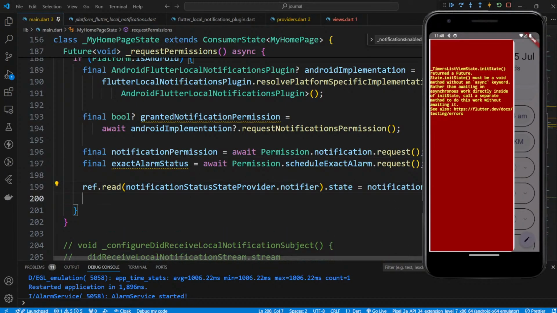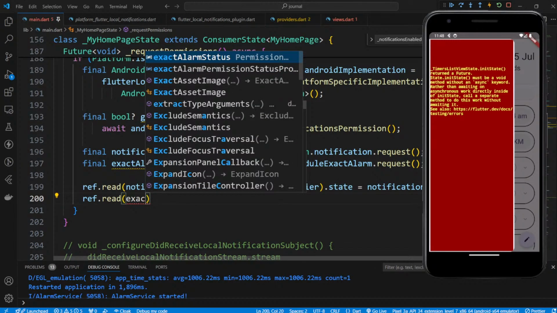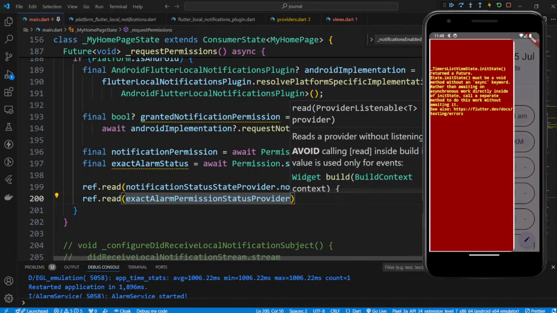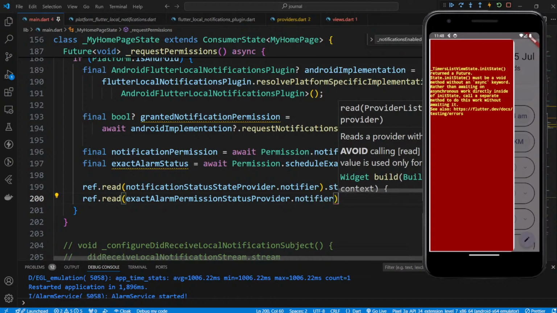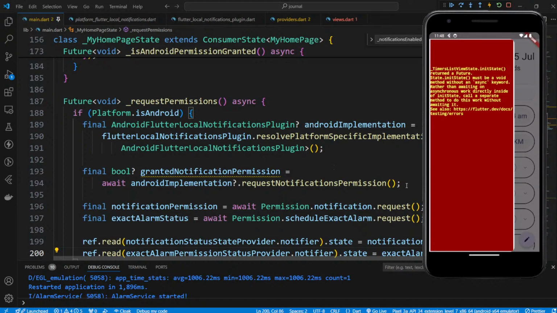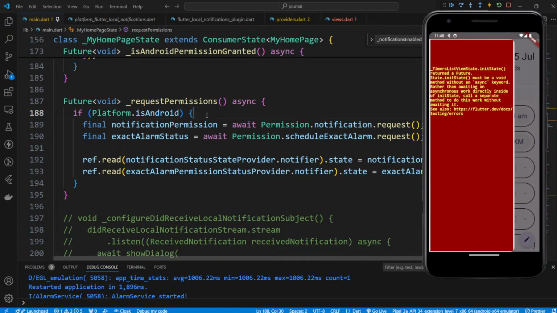And similarly for this, we can do ref dot read, exact alarm permission status, dot notifier, dot state, equals exact alarm status. Okay, first we'll ask for notification, then we'll ask for the alarm. So we don't need any of this actually. Request permission.